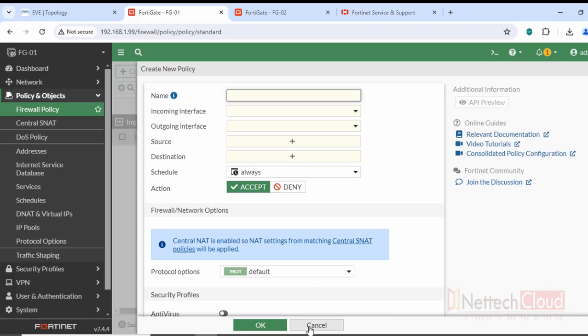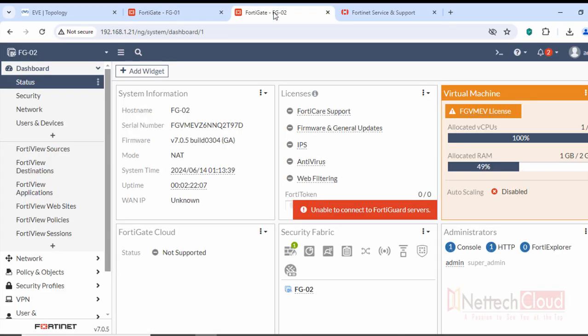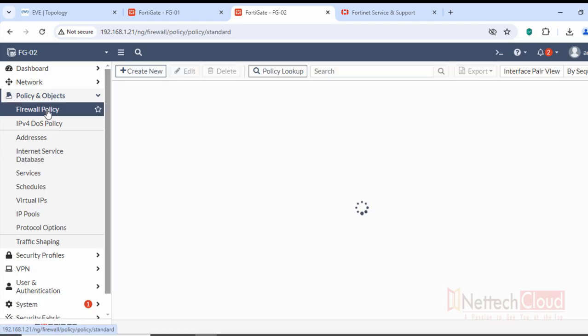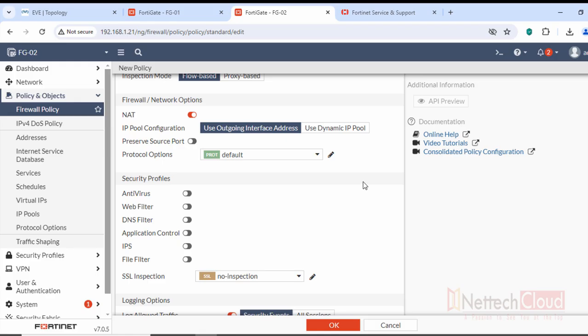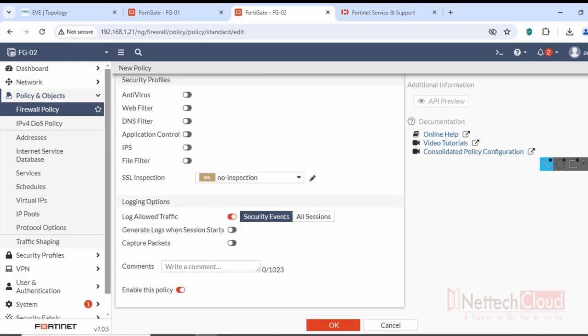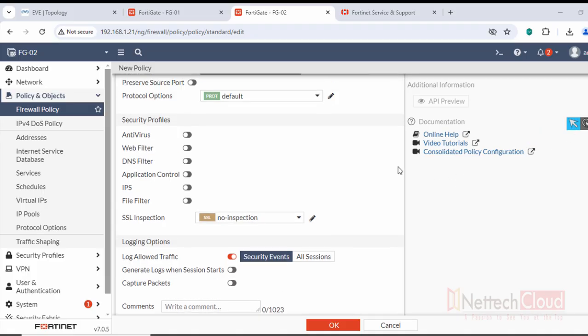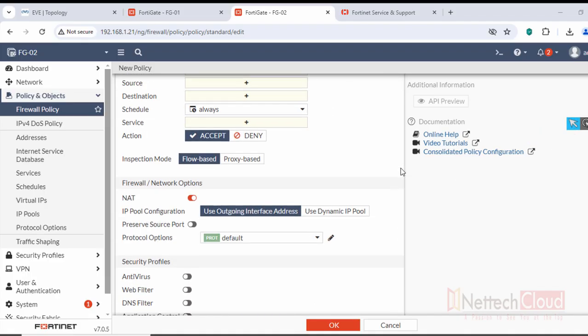It's running 7.4.4. There is another FortiGate firewall with a lower version, 7.0.5, and here if I go to Firewall Security Policy, just to show you, Firewall Policy, Create New, right? On this page you see the option to enable and disable. Where has it gone?